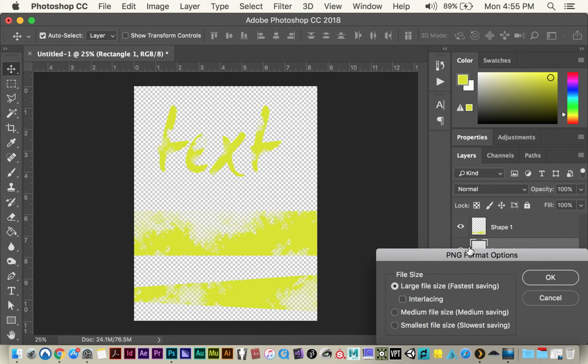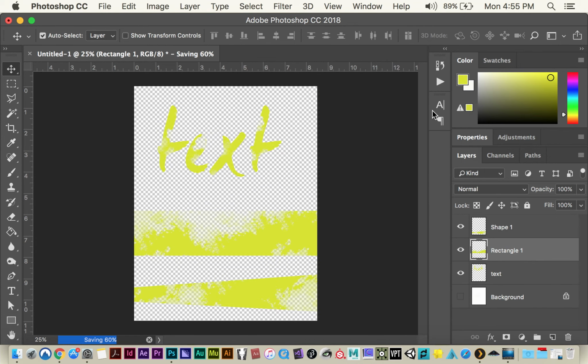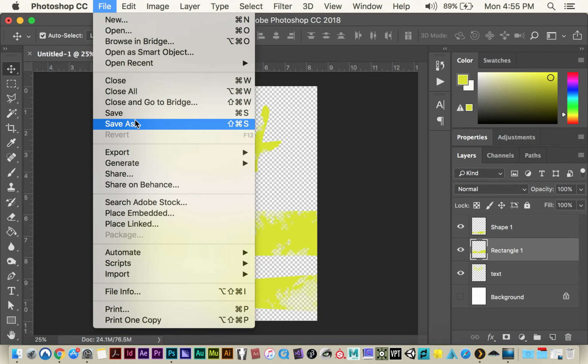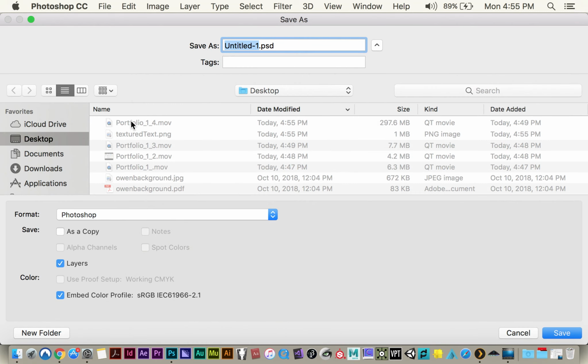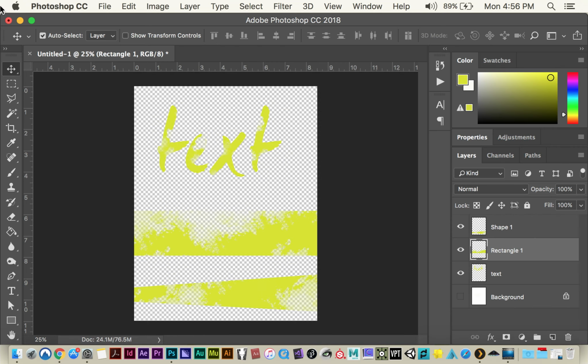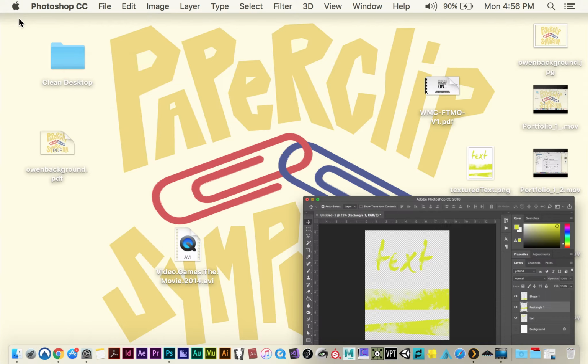Boom. Large file size is good. Oh man, I don't even know where I saved it to. I'm going to have to do another save as to see where I saved it to. I saved it to my desktop like a chump. Don't save it to your desktop like a chump. But just so you can see, InDesign, here it is on my desktop, the PNG.